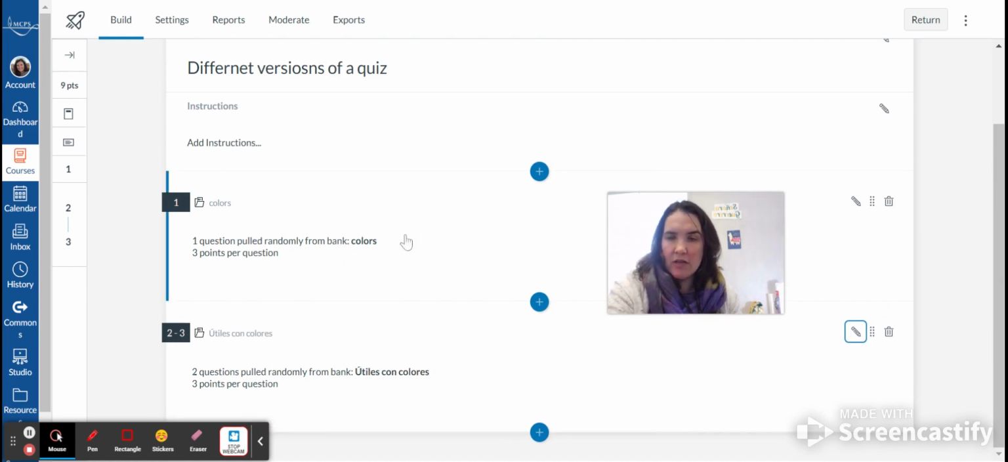So this first one is just 2 different questions. They get 3. This one, they're going to get 2 of the questions. That's why it's question 2 and 3 in my quiz. They get 3 points for it. All right. So that one I was able to choose.